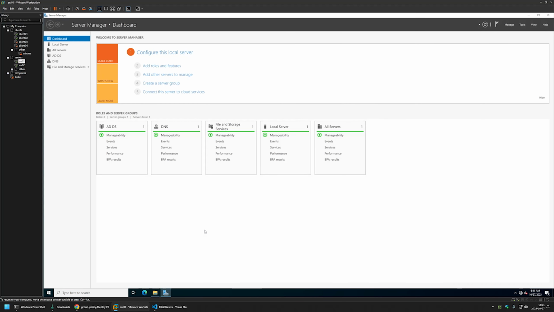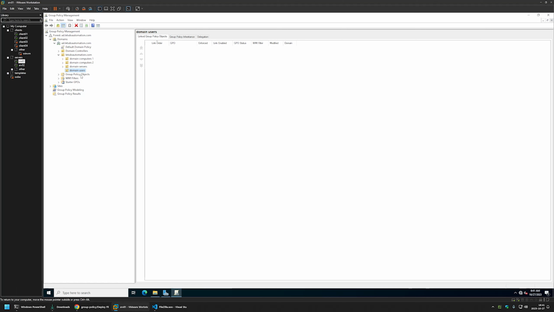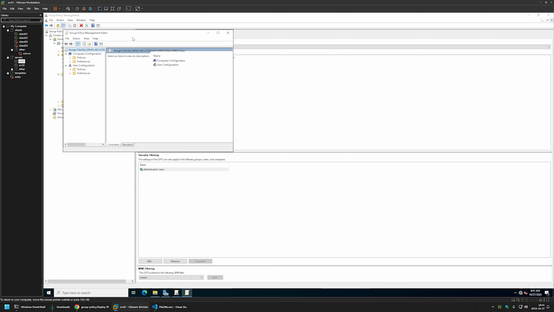and then I will open Server Manager because now we can start creating our group policies. And for that, I will go to Tools, Group Policy Management. I will right click on Group Policy Objects, select New, and I will name the first policy Assign FileZilla. I will click OK. I will expand Group Policy Objects. I will select the policy that I created. I will right click it, and then I will select Edit.